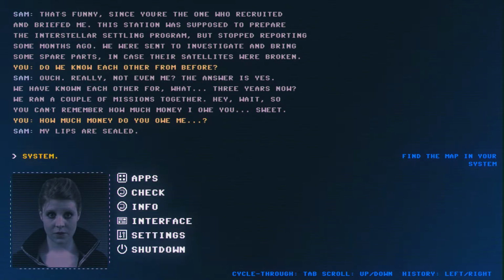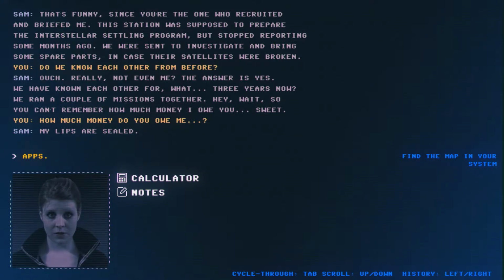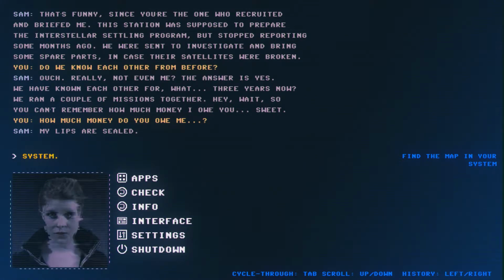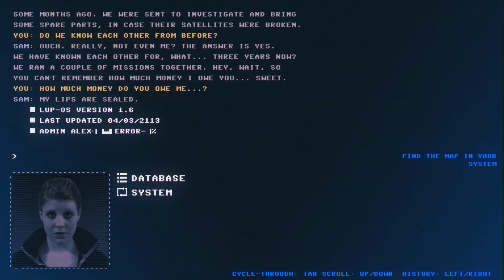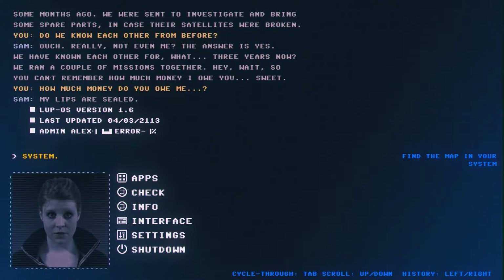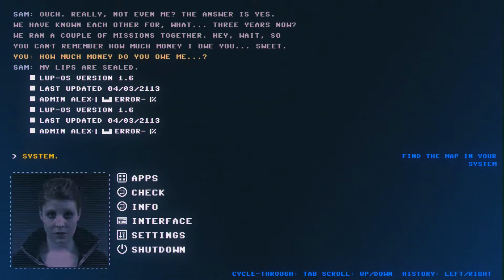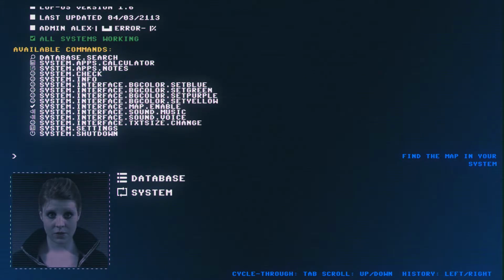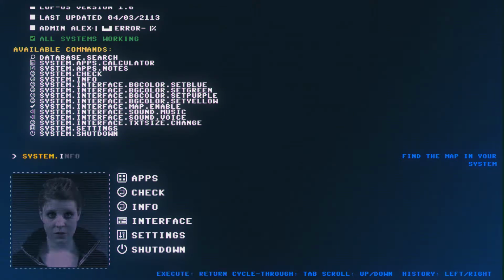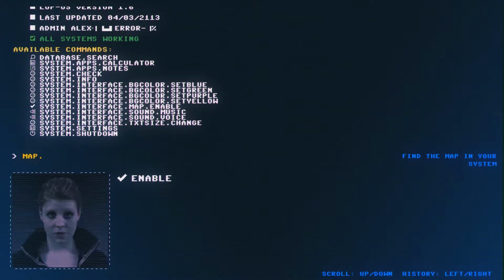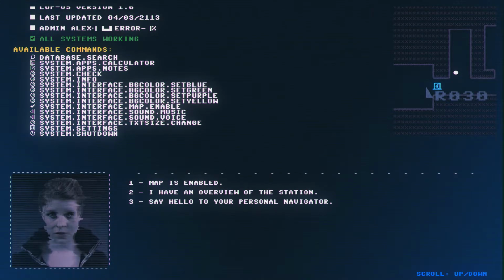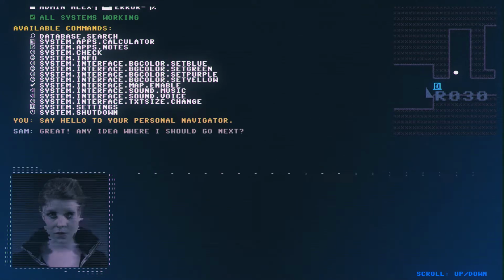System. Let's see if I have apps. I have... a cold, apparently. Notes. Nothing. Okay, let's escape that. Info? Nope. Last update. Adam, Alex, error, 1%. Cool. Anyways, system... interface. Let's see what's in the interface. Last update. Fine. System. What do I need to do? Shutdown. Check. Everything's fine. Sure. System. Interface. Oh, there it is. Map. Okay. Enable. Sure. Okay. Three. Great. Any idea where I should go next?